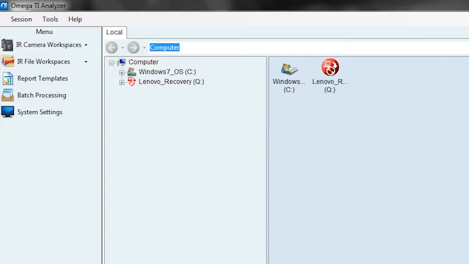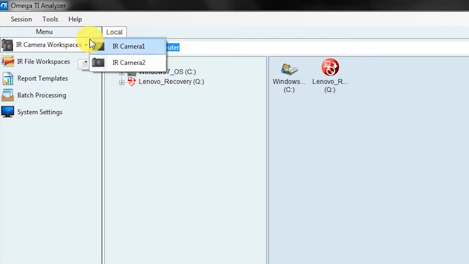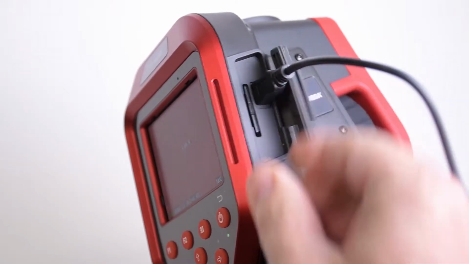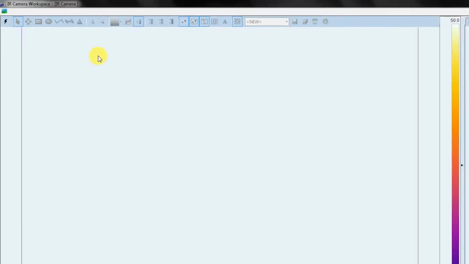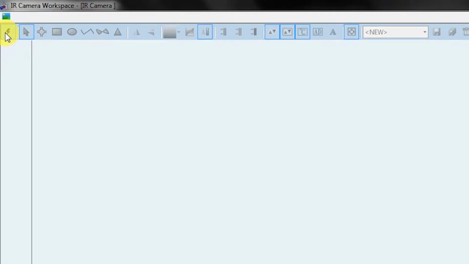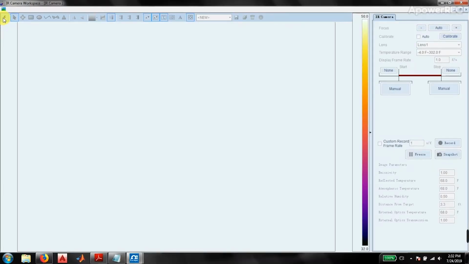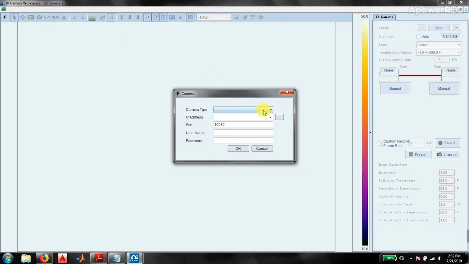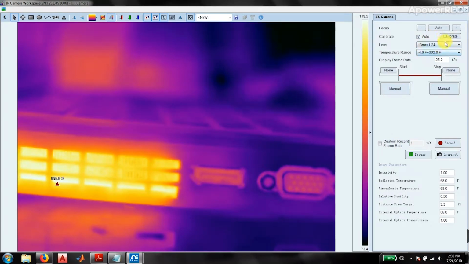When you launch the TI Analyzer, the first menu that you see on the upper left-hand side of the window is the Session menu. There you'll find IR Camera Workspaces. In this menu you can set up the program to read directly from the camera through your PC's USB port. So once you've connected the camera, click on this lightning bolt, which is the Connect button. The Connect window will open, then select USB Plus from the camera type pull-down. Then select the port that you're connected to and click OK, and bam, there's your thermal image viewing screen.